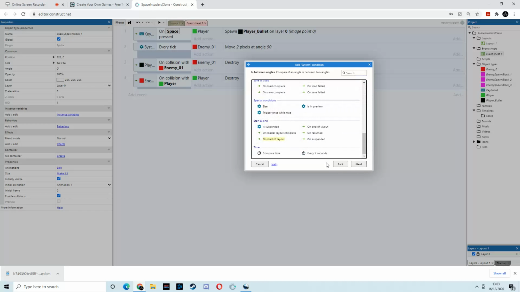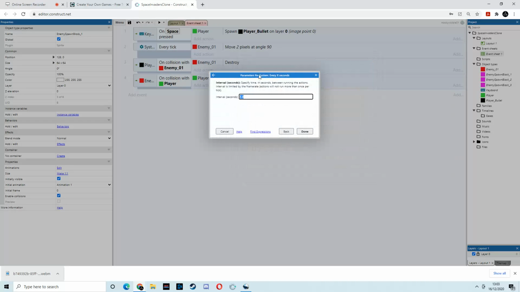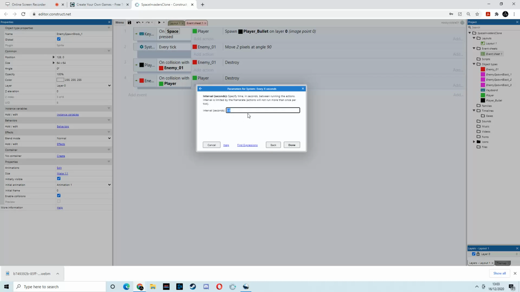Scroll right down to the bottom to where it says every X seconds. Now the X represents a number. So if we click on that, we can type in how often we want something to happen. But what we want is for this to be random. So we are actually going to write a little bit of code here. All you need to do is type the word random. If you don't know how to spell it, it'll come up here, and you can just click on it and it'll add it. Then open a curly bracket.